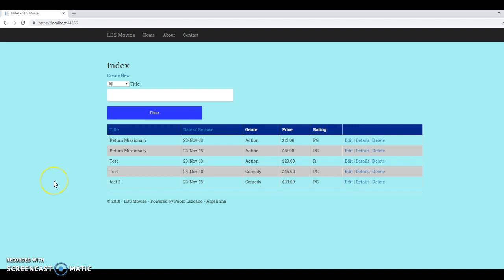And this application allows you to create, edit, delete and view the details of each movie. I'm going to show you how this application works. First, I want to show you the create new link.